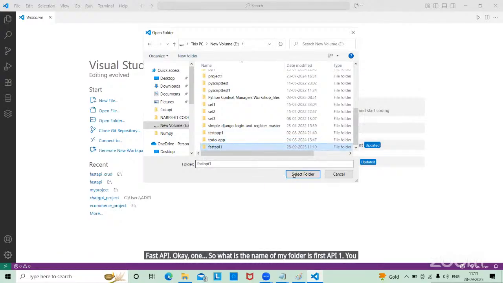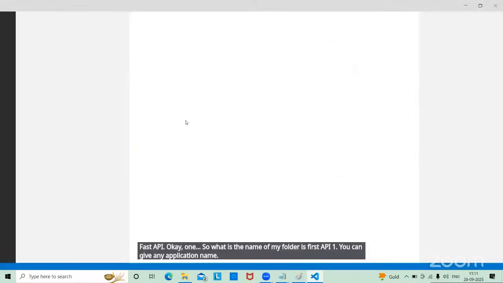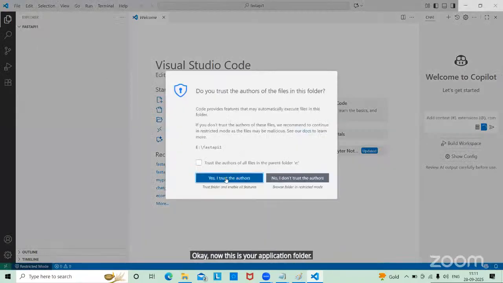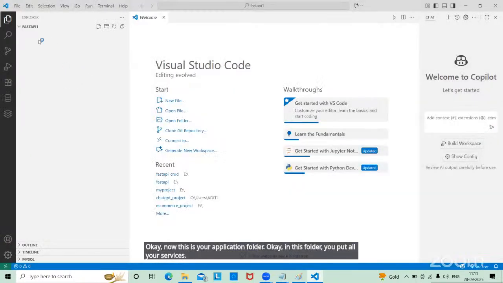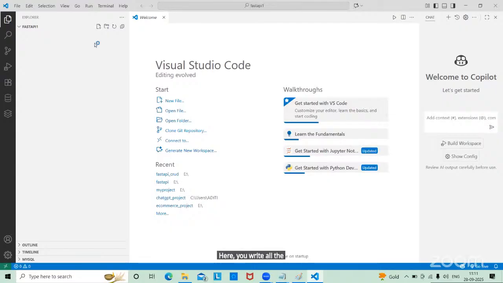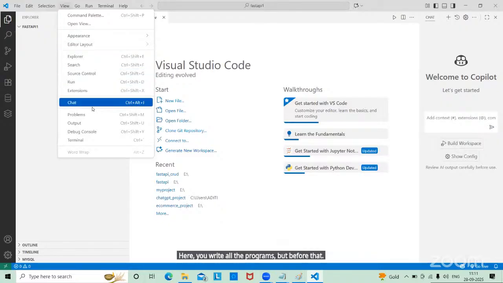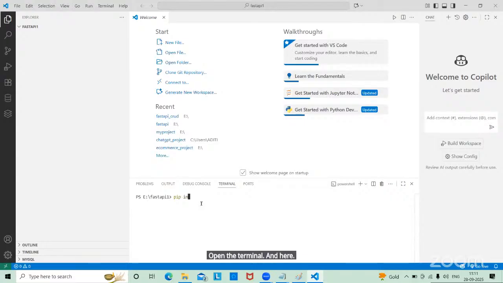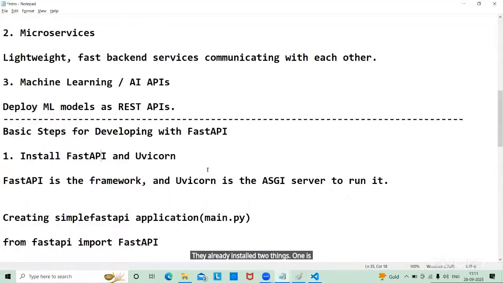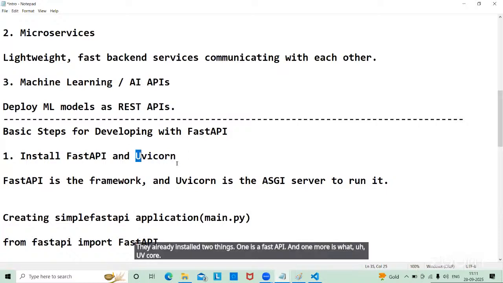You can give any application name. Now this is your application folder. In this folder, you put all your services. Here you write all the programs. But before that, you have to set up the environment. Open the terminal and here run pip install. How many things do you have to install? Two things. One is FastAPI and one more is Uvicorn.